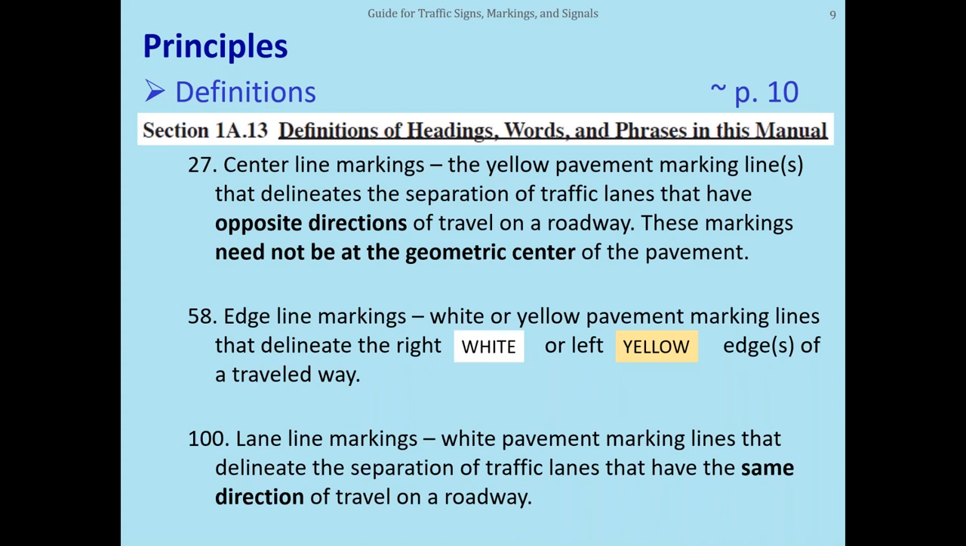Lane line markings: white lines used to separate traffic going in the same direction. So what's our principle here? Yellow separates traffic streams in the opposite direction. White separates streams of traffic going in the same direction.